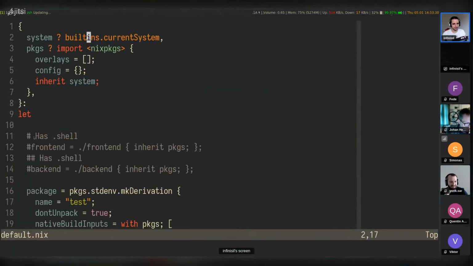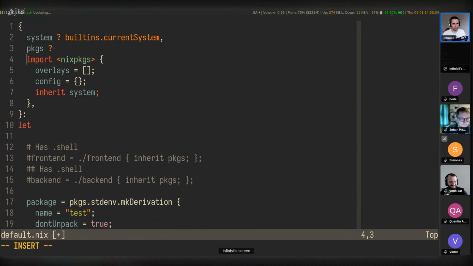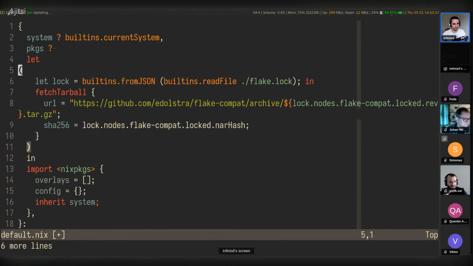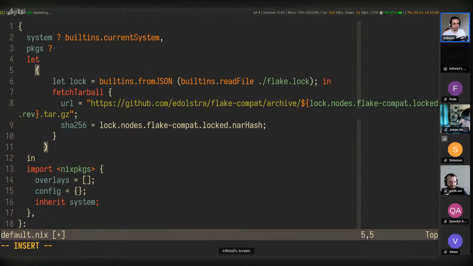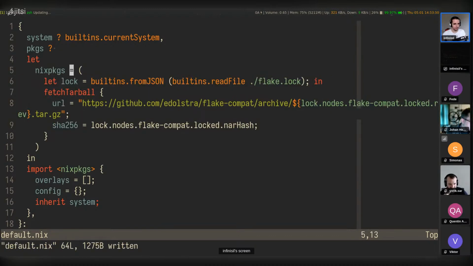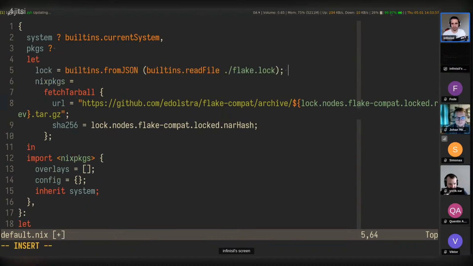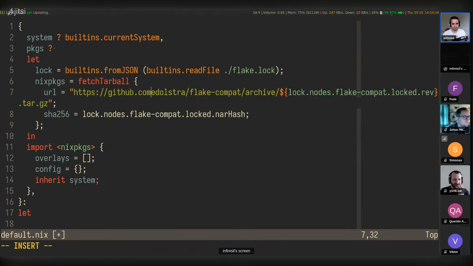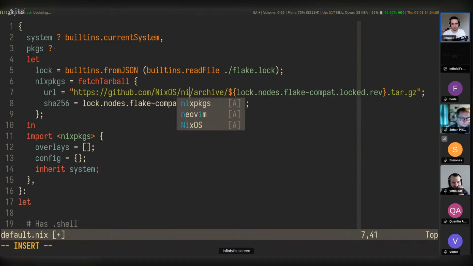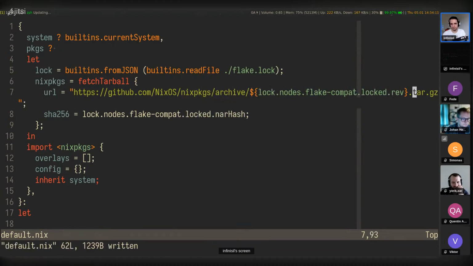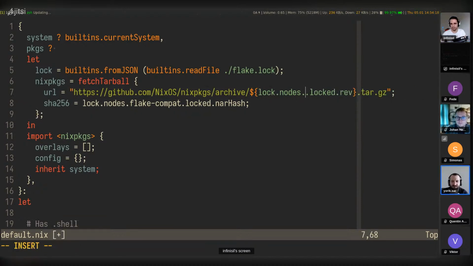Okay. Let's do that. Now this default here will get a bit uglier. So this is the nixpkgs. We have the lock file, we have the flake.lock. This isn't needed. Let's also make this a bit nicer. Nixpkgs. Okay, replace this with nixos. Nixpkgs. Archive. That looks good. tar.gz, narHash. Nixpkgs. Oh, yes. Thanks.